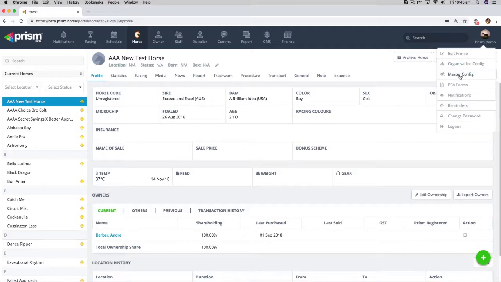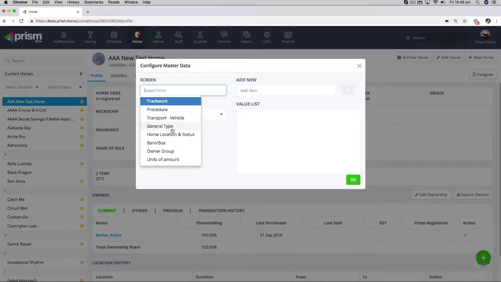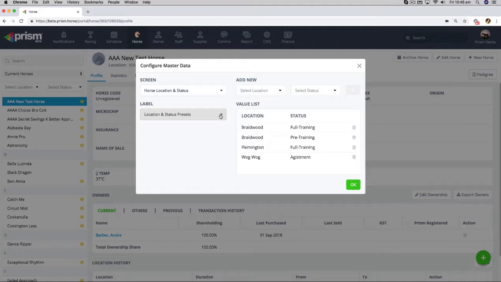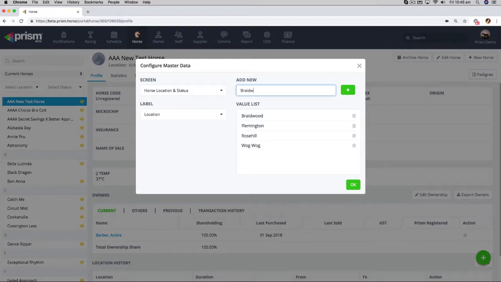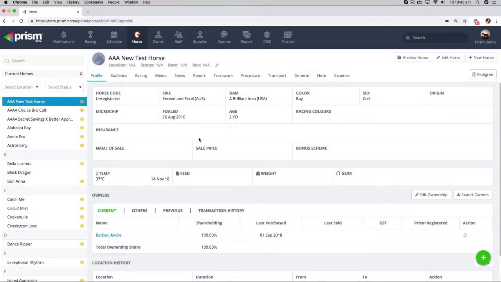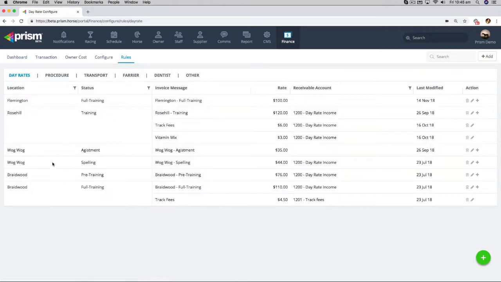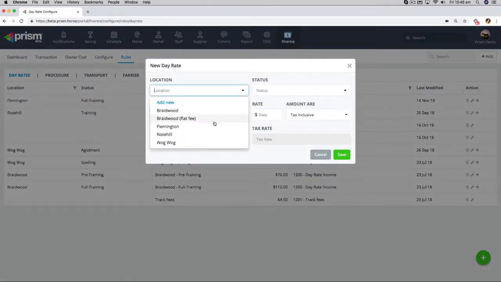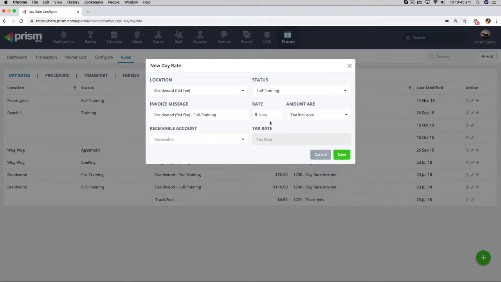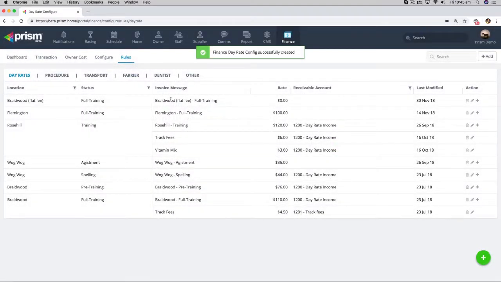So the first thing is to go to your master configuration, go to your horse location status, create a new location. So what you can do then is go into your rules, add a new rule, which is the location is flat fee and the status might be full training. That rate is 0. And what that means is if it's there, it won't get charged any amount.